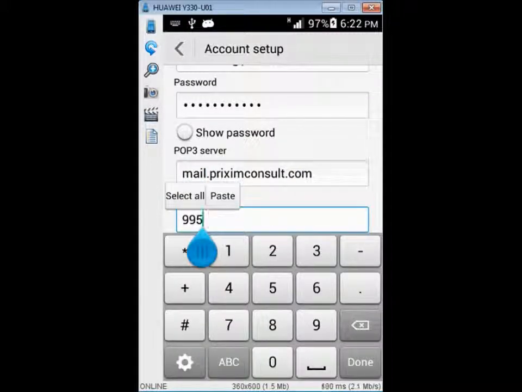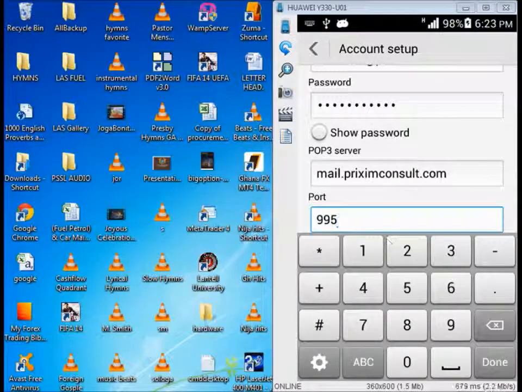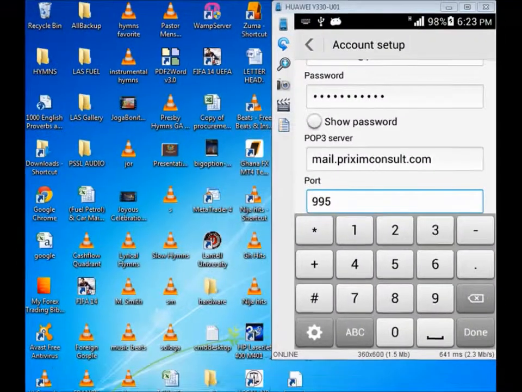So mail.prixmconsult.com. All it says is just whatever your website is, just make it mail.mycompany.com, mail.myorganization.com. That's all. You use the website's address and you just bring mail in front of it.